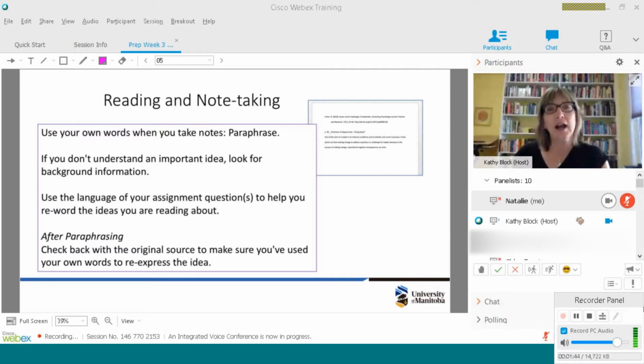We want to focus now on writing the draft. Note-taking already involves a lot of writing, but now we're talking about writing up your actual paper.